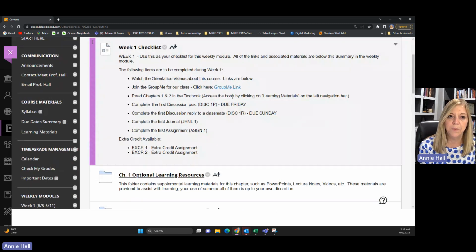So I have those set on 2 different days, and they also show up as 2 different assignments. So you'll see this DISC 1P, that stands for discussion 1 post, due Friday, and then DISC 1R, discussion 1 reply, due Sunday. I used to have those in one assignment, but people would miss that Friday piece because it didn't hit the calendar. So I now have it in 2 separate pieces, so hopefully you won't miss that.